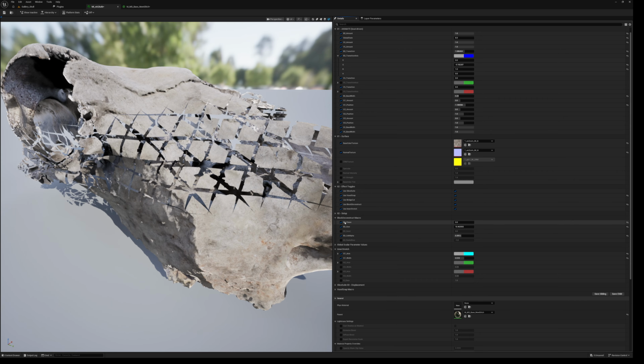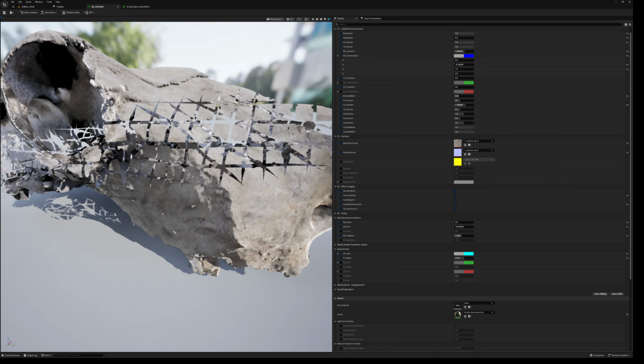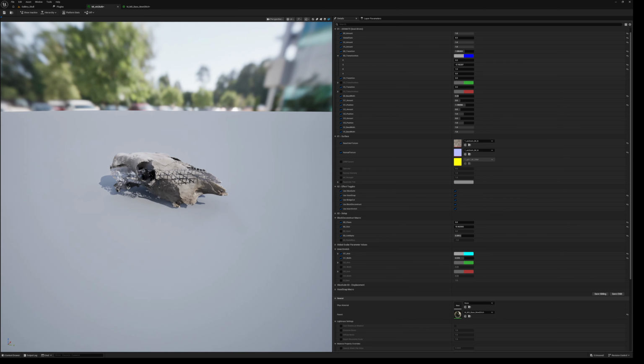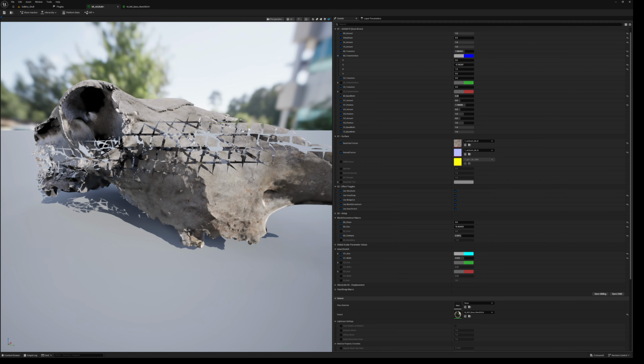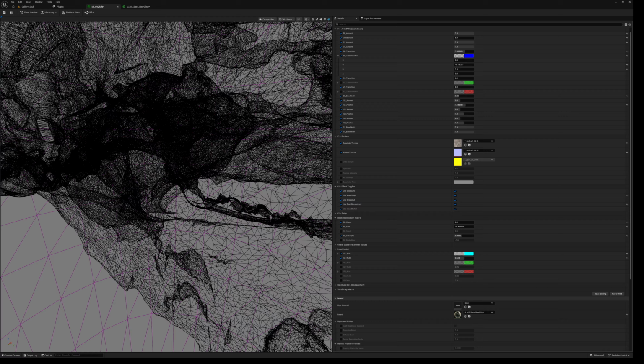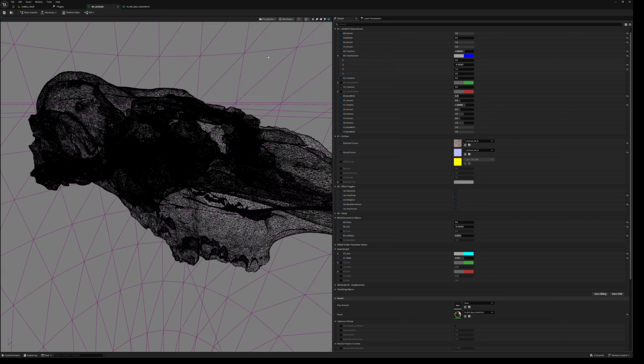If I lower this chaos parameter, we can see a pattern emerge in there, a bit more regular. It's not perfect because it's always going to be limited by the actual geometry. It's driven by WPO. The wireframe looks like this here, so this is why it works so well. It's a really high density mesh.